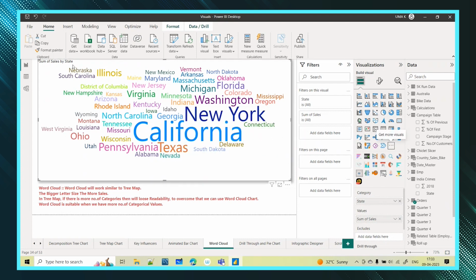Okay. Now, if you see this visual, I have taken the state under the category, and under the values, I'm taking the sales value. Since I have taken the state, there are multiple states. When you have a larger number of categorical values, you can use this word cloud, which is a custom visual. If you see the font also, some fonts are very big, some are small. So this is again depending on the sales value. I have dragged and dropped the sales value here.